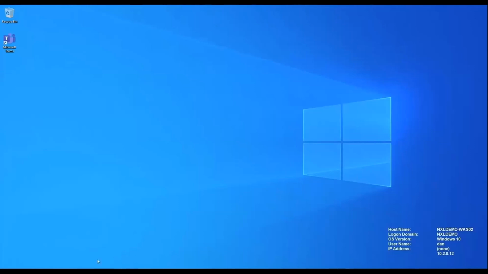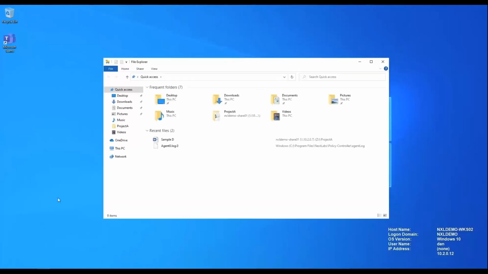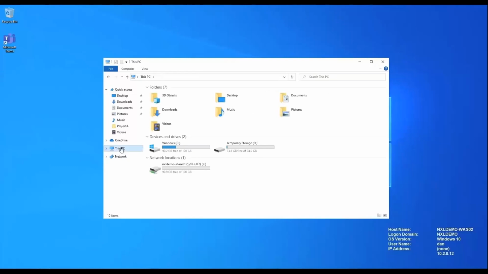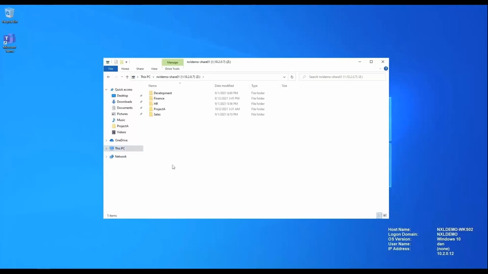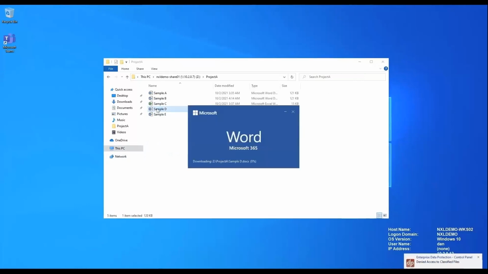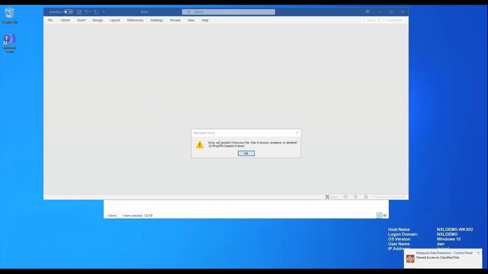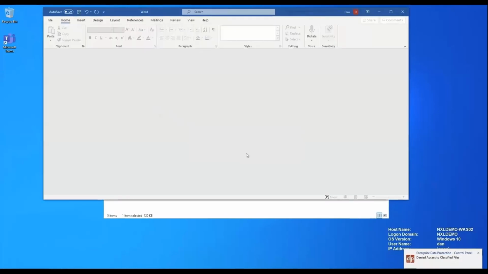So we'll log in as Dan from a workstation that's located in Canada. Dan is a Canadian citizen with top secret clearance and a COI of Tiger, but he will be denied access to open the sample D document because the workstation is not in the United States, despite his clearance and COI.